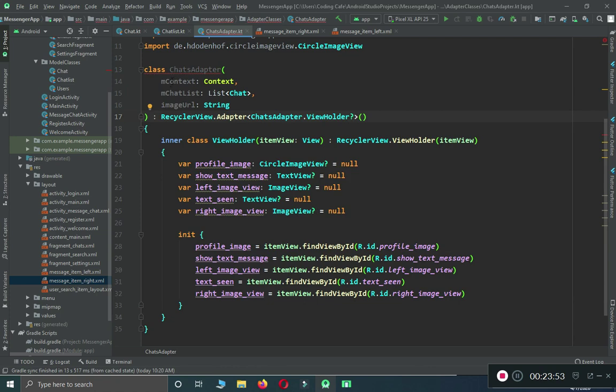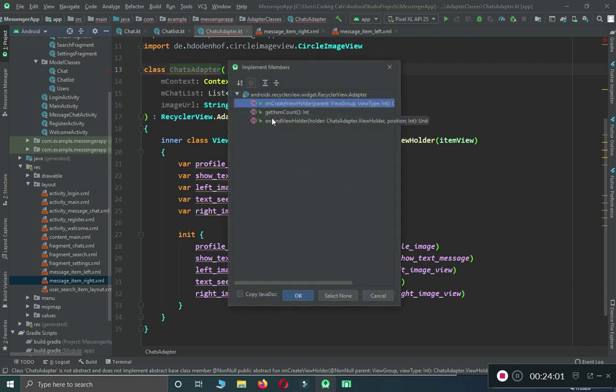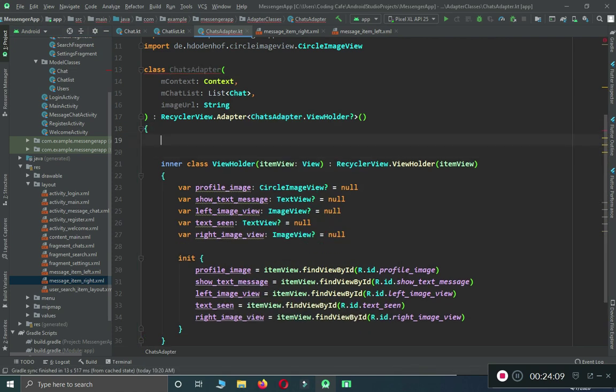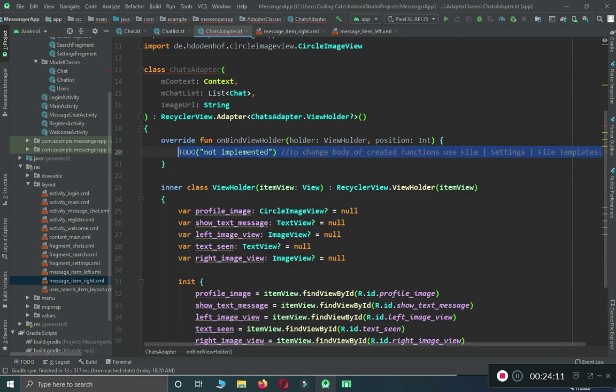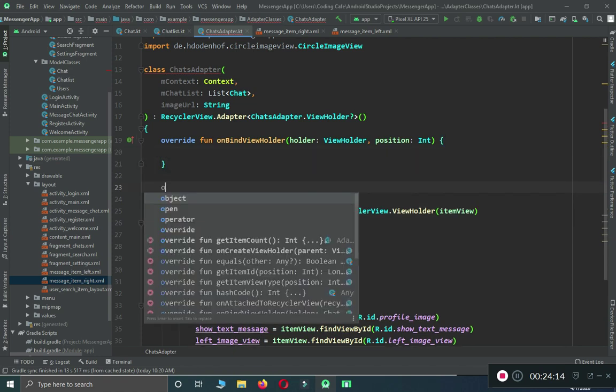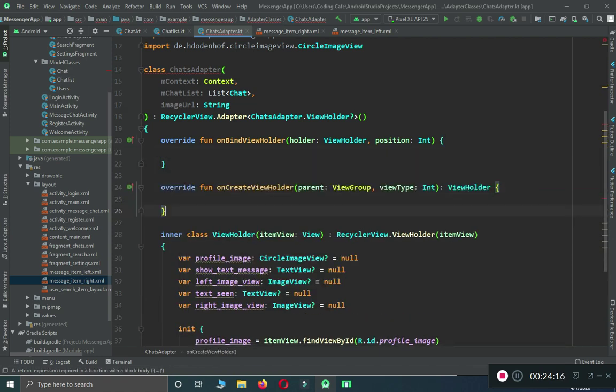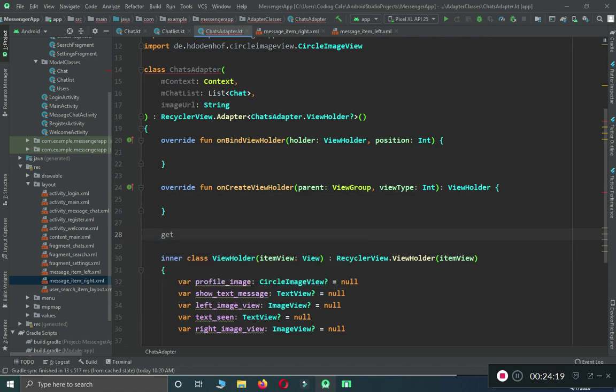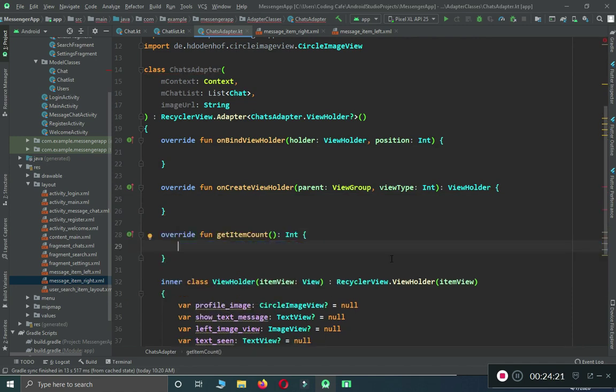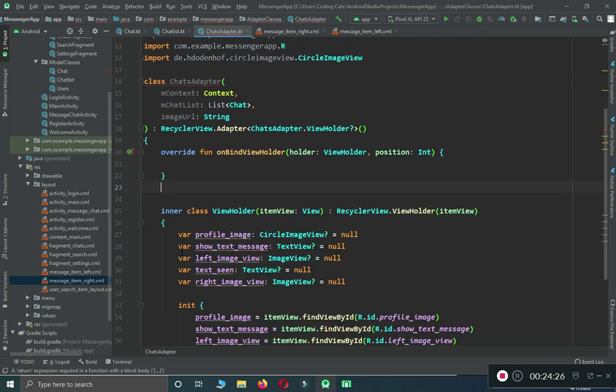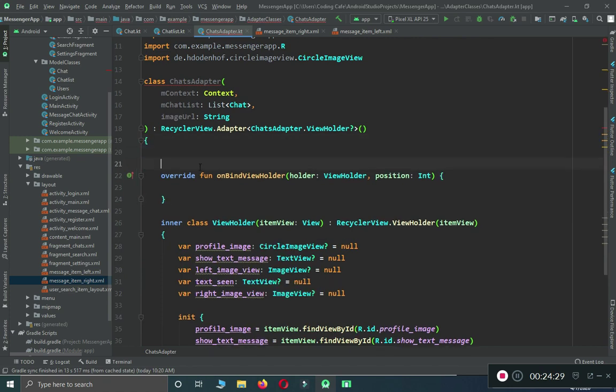Now the next thing is, you can right click here, it will display this red bulb, implement members. And by the way, you can also type these manually, that is onCreateViewHolder, getItemCount, onBindViewHolder. If I show you, just like this, that is onBindViewHolder. Then we have onCreateViewHolder, and then we have getItemCount. That's it. So let's move these above, and then we can implement them one by one.